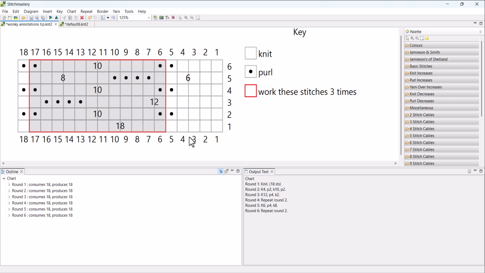We'll see that the chart will refresh itself. It might take a little moment. There we go. And now our written instructions understand that there are stitches to be repeated. So our total stitch count is now 42 stitches in both the written output and the outline validation feature. The annotation is now recognising that there's a repeat marked, and so it's counting the stitches within the section separately.